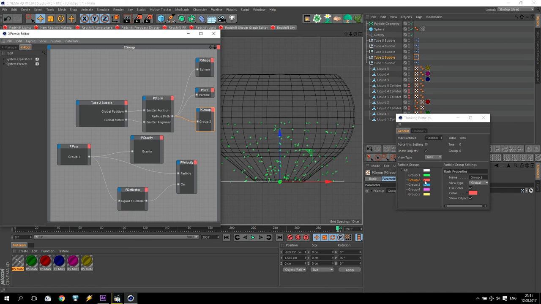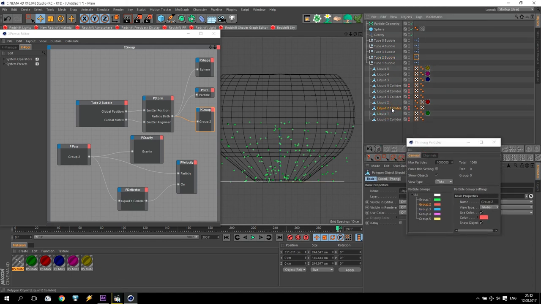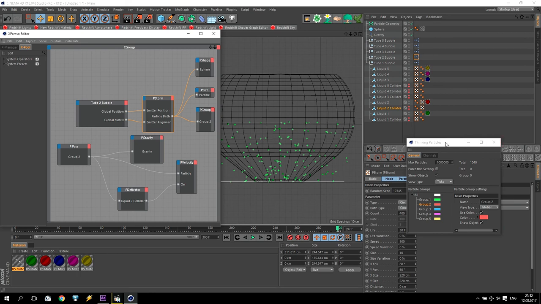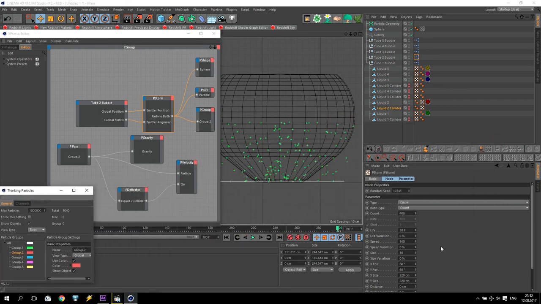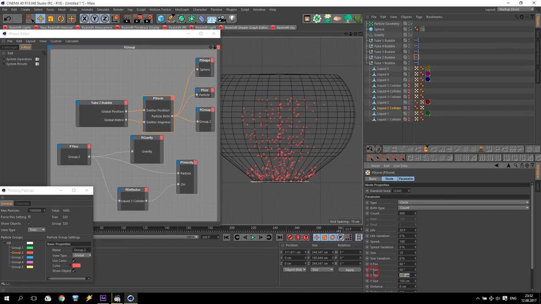P pass, I transfer number 2. And collider I transfer liquid to collider. Okay, going to P position and decrease size. I don't know, maybe it will be 100. Up to 100, check. Okay, it's too much, maybe decrease a little bit, maybe 80.